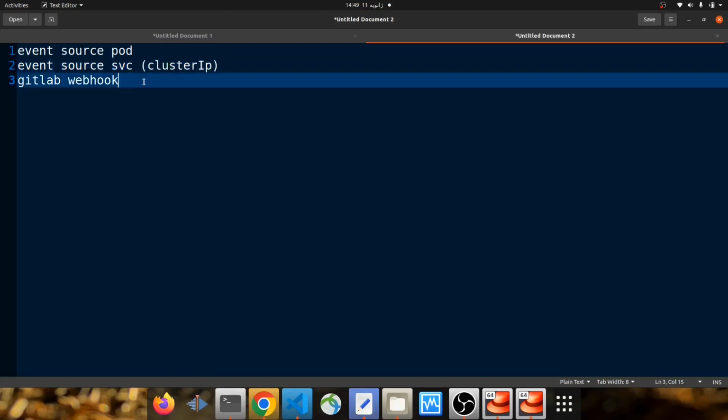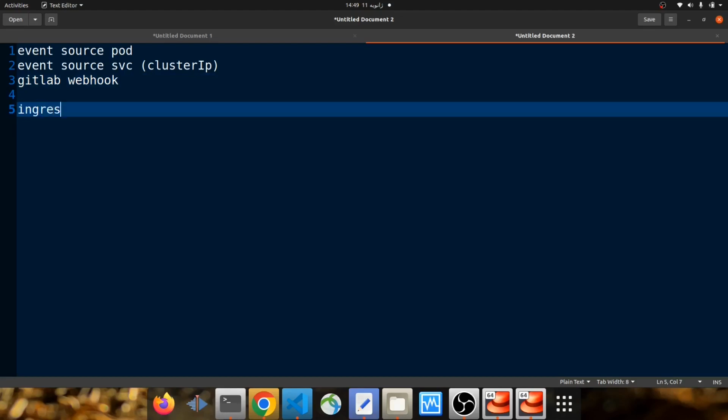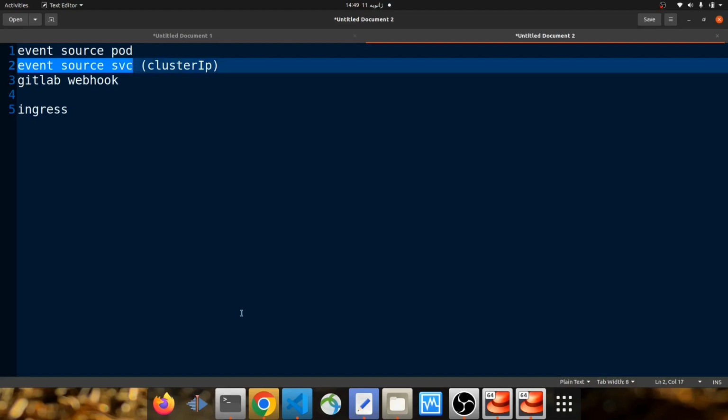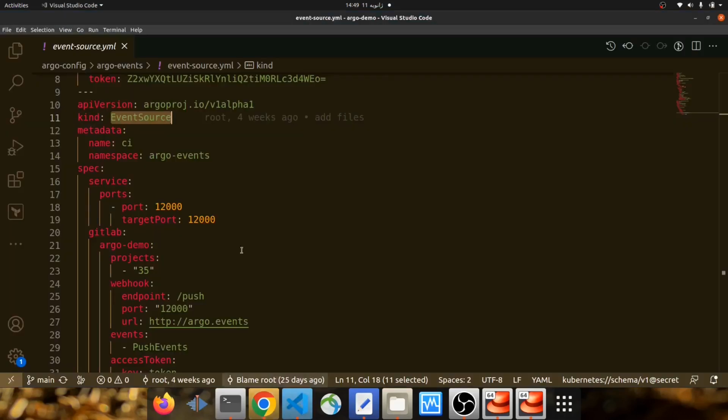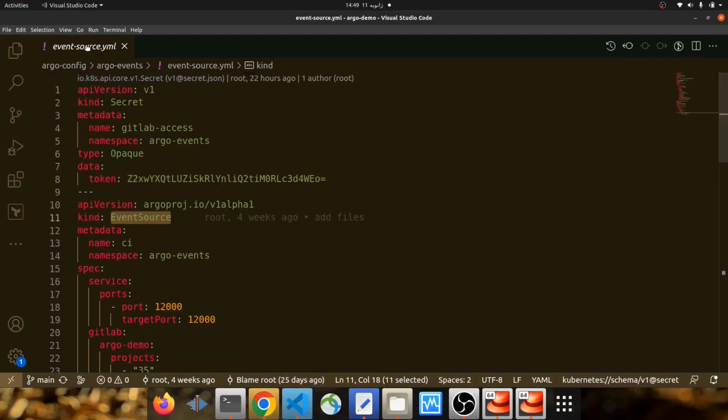One of the solutions to make our service reachable from outside of the Kubernetes cluster is using ingress. So in this scenario, I'm going to create an ingress to access our event source SVC. So this will be the URL of our ingress for the event source service. Very good. Let's go to event source.yaml.